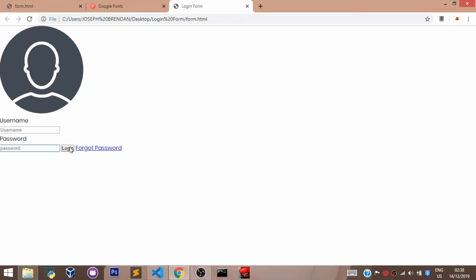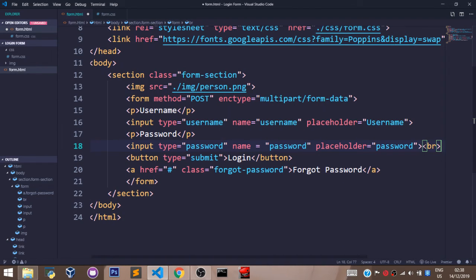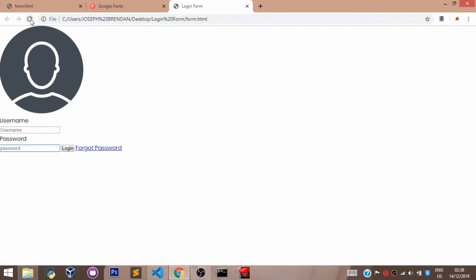I want this login button to come down to a new line, so I can do that using the break tags. So I come over here, just say BR and save that. Let's go back and refresh our page, see what we have. The login button is beneath the password field right now.